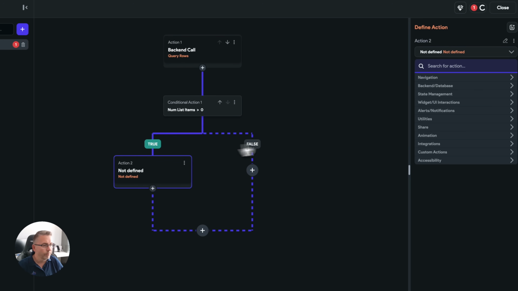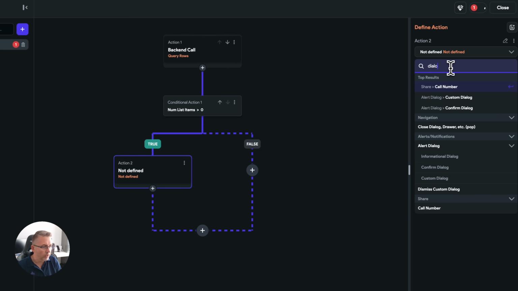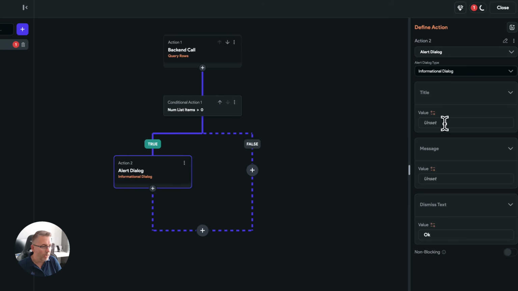So I'm going to say add action, and I'm just going to show a dialog here. So I'm just going to choose for dialog, it's an information dialog, and I'm going to say the title, and I'm just going to say product found, like that, and the message is going to be this product does exist, like that. Just leave that as okay.